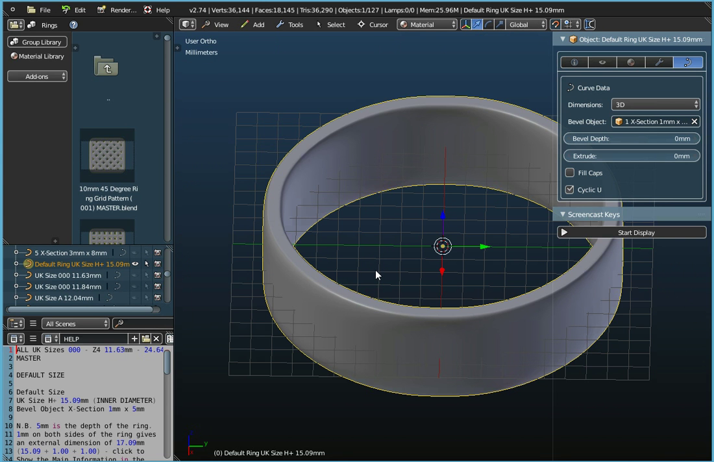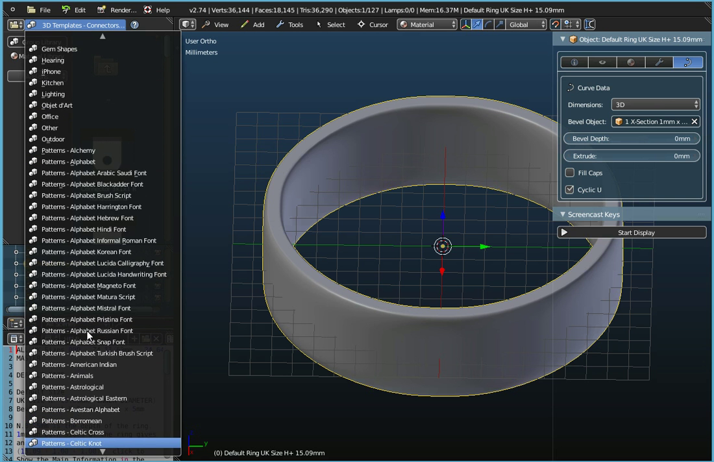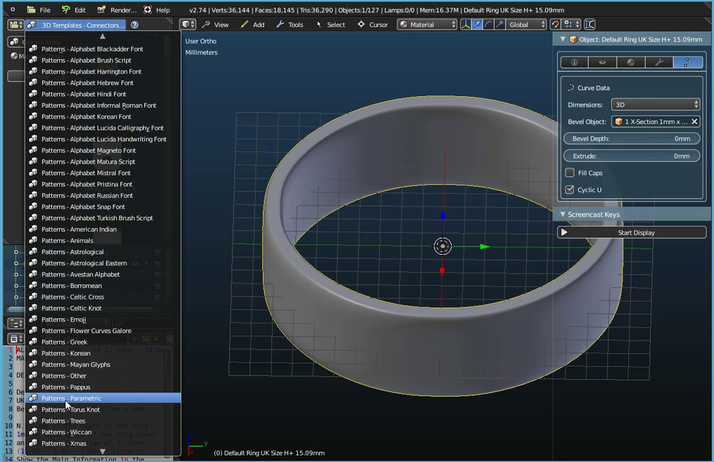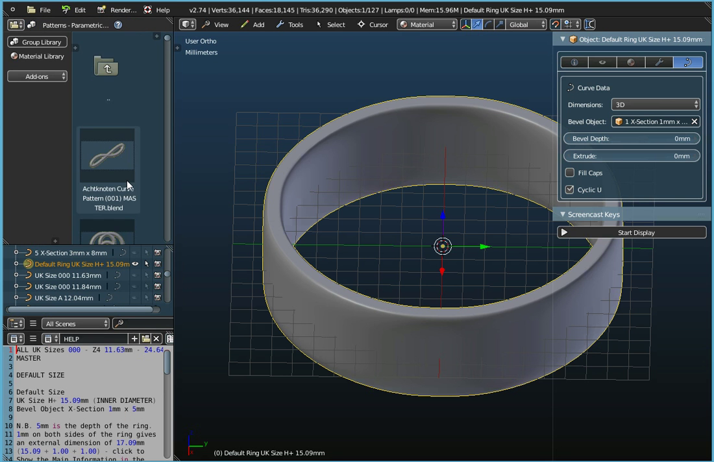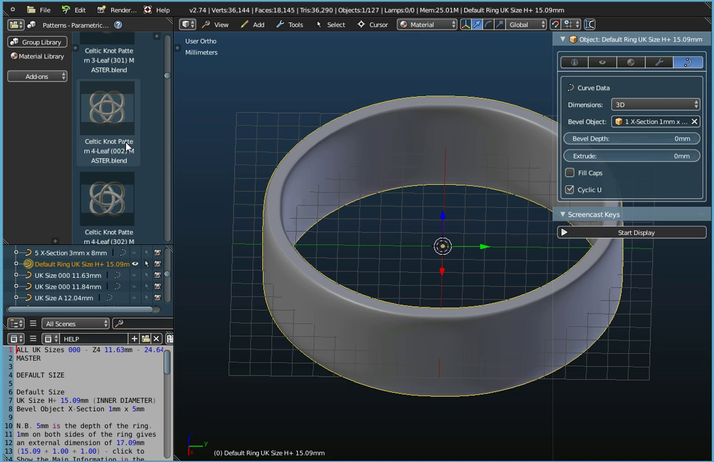And what we're going to do is we're going to add a pattern to this ring. And where are the patterns? Well, if I just click Loop Library there, just to refresh the panel, I'm going to use a parametric pattern. And the one that I'm going to use is a Celtic knot. So I'll just show you where it is. It's one of these patterns here. So yeah, it's this 4-ring Celtic knot pattern. And it comes under parametric patterns.